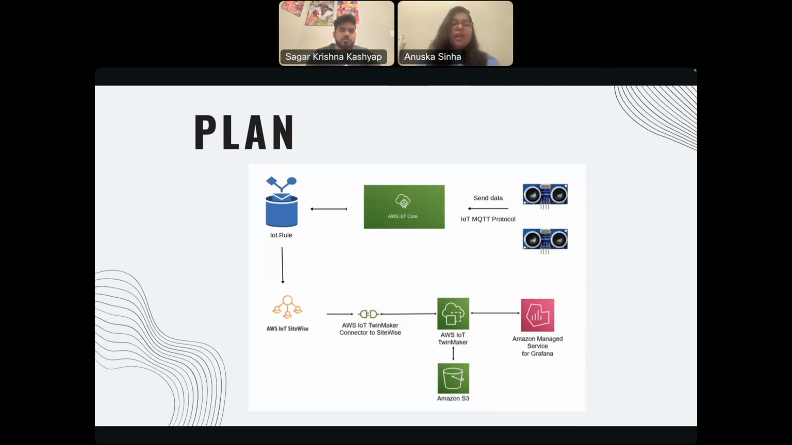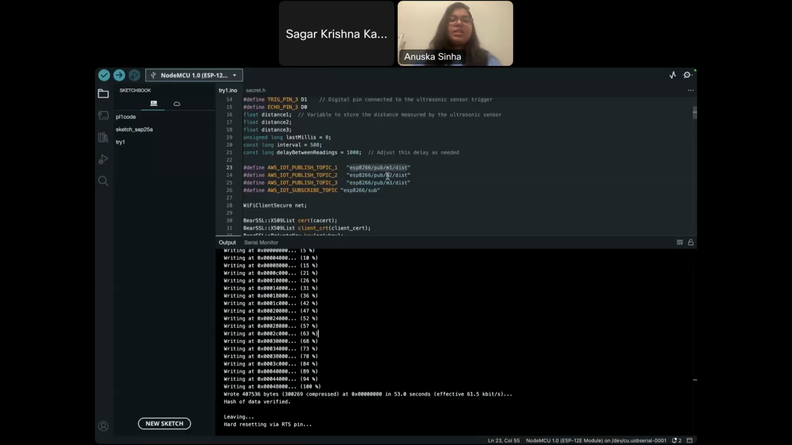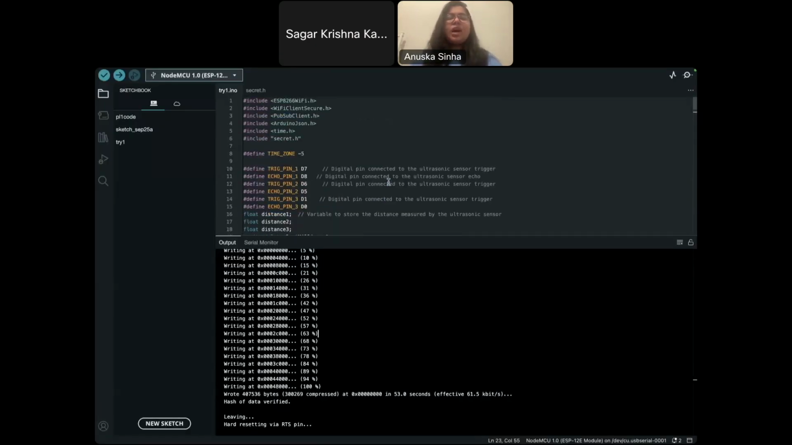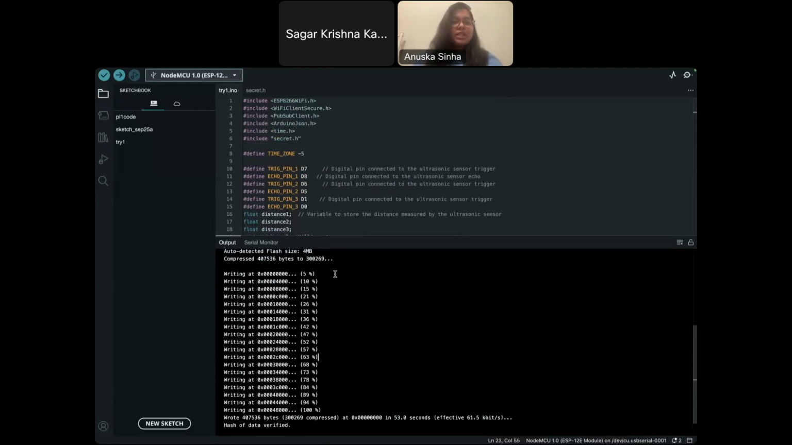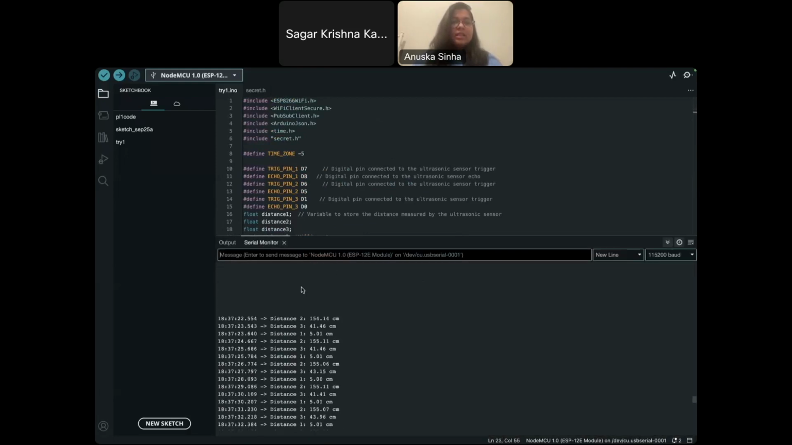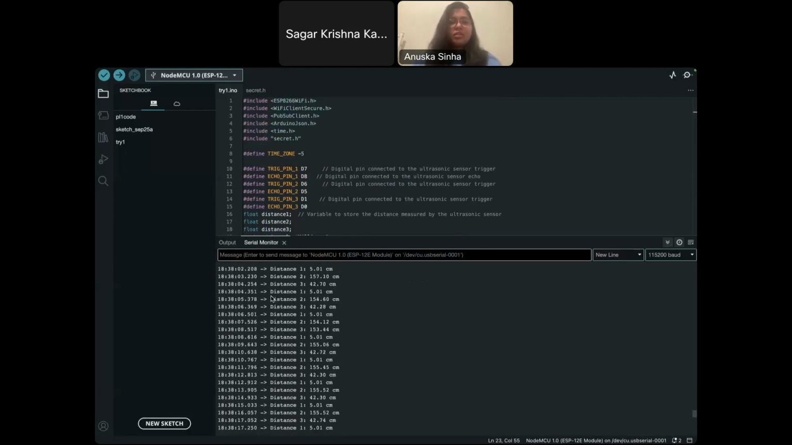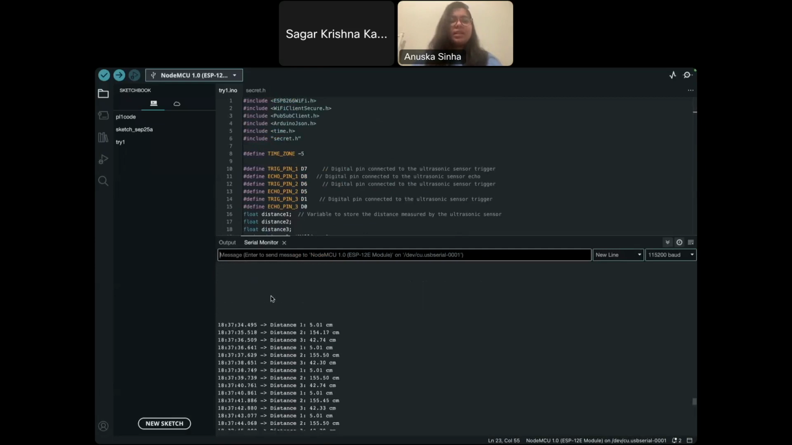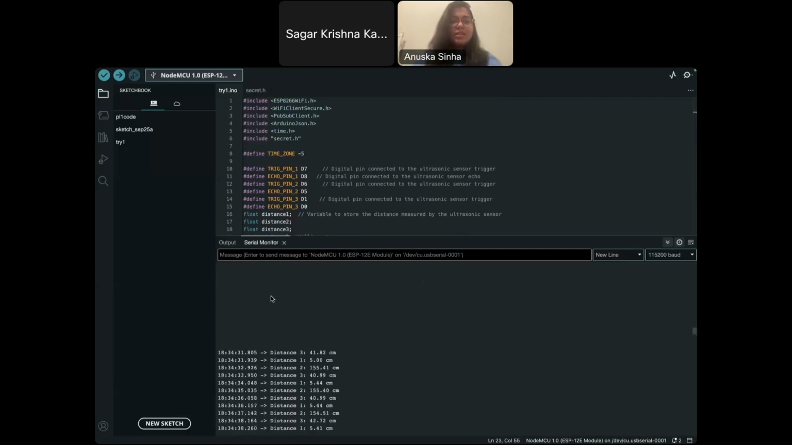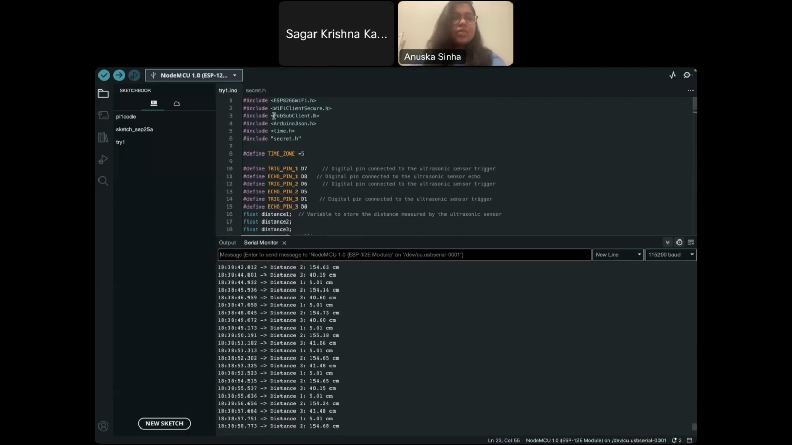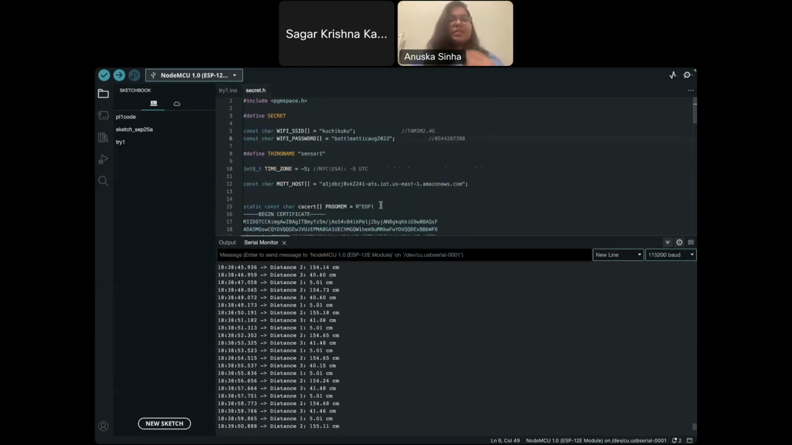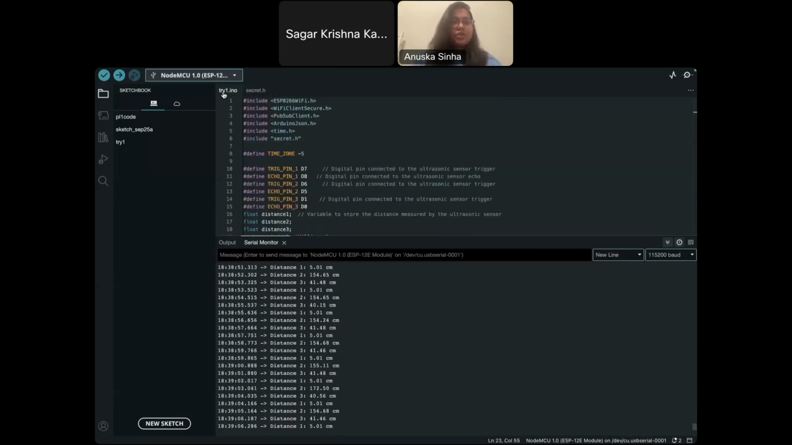Now I'll talk about the process we used to create this digital twin. So this is our Arduino IDE, which, as you can see, is sending data continuously from three sensors. We have taken three parking lot situations, so we are sending three data streams from three sensors. This is the secret file where there is the Wi-Fi information and the AWS connection information. We are sending the data continuously.